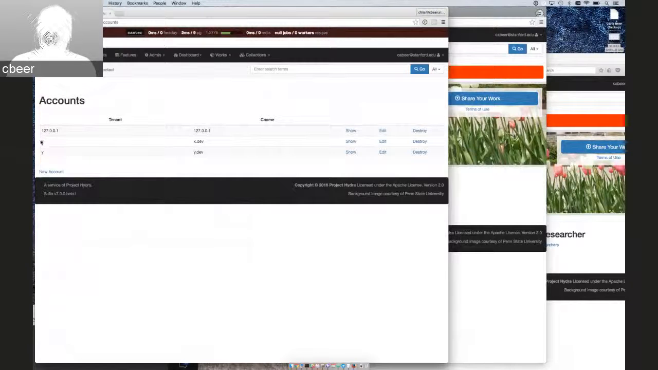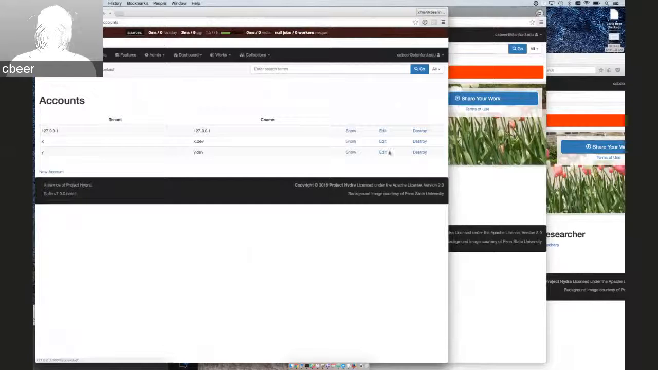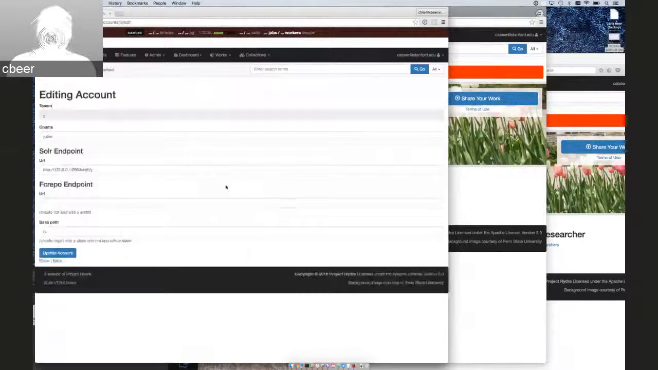I've set up two different tenants in my local development instance, tenant X and tenant Y. We can see in this edit screen that they're pointing at two different Solr endpoints, a Solr collection called X, and they're using a Fedora endpoint with a base path starting with X. If we look at Y, it'll be the same deal, only a Solr collection called Y and a base path called Y. And this effectively isolates our different tenants, so they can only see their data and no one else's.